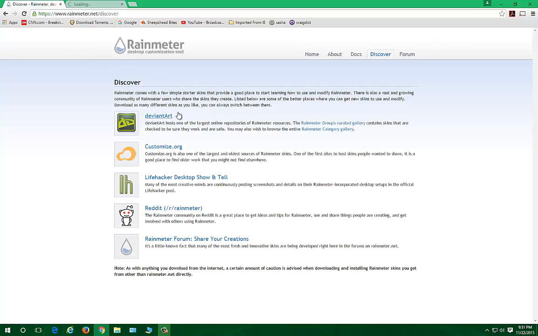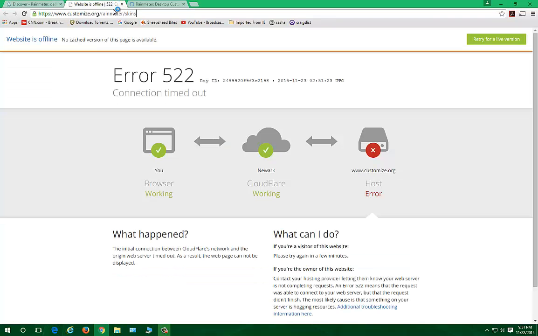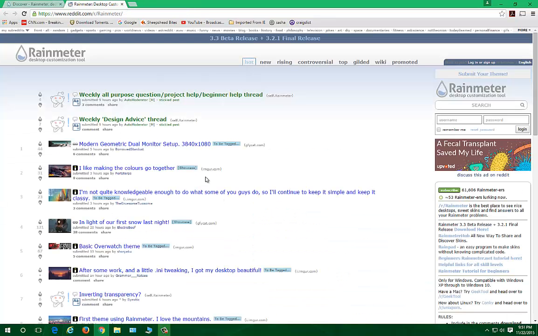So let's go to customize.org real quick. I know over there they have tons of skins too. Customize.org provides skins for everything: VLC player, Winamp, just general Windows themes. It's a really good website. And while it's loading, oh, it's offline. Go figure. It's not my luck today.